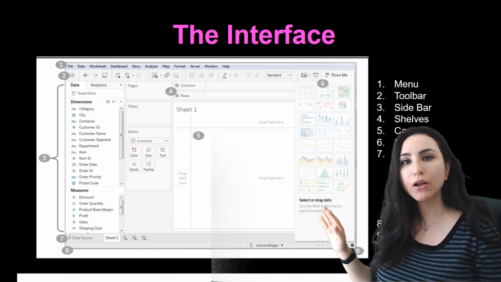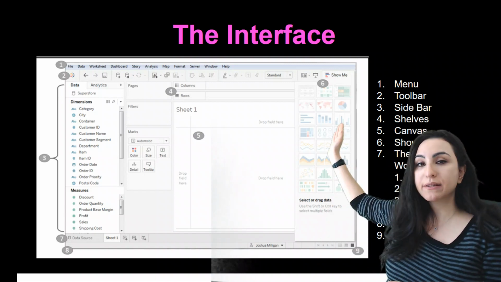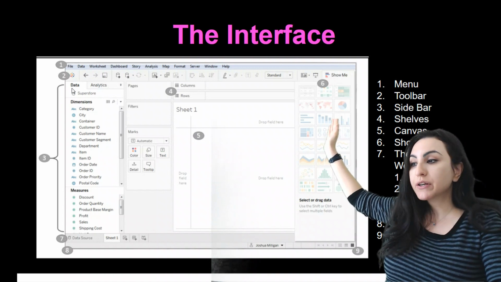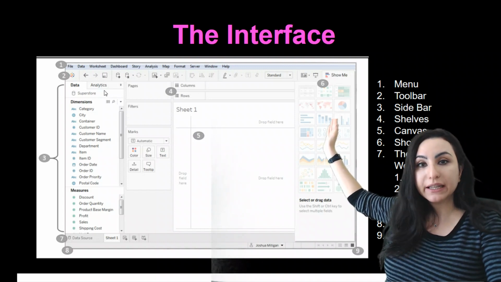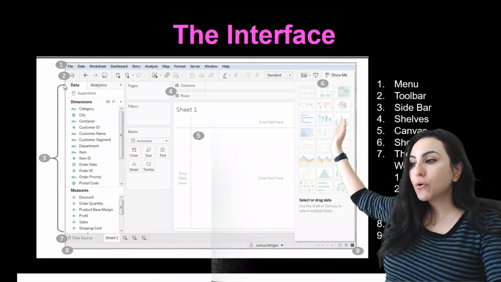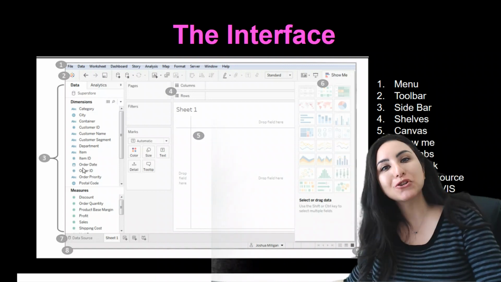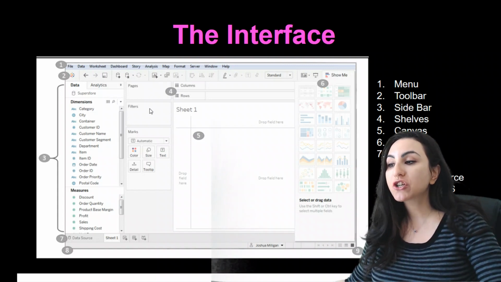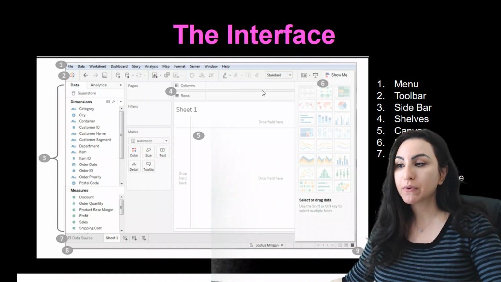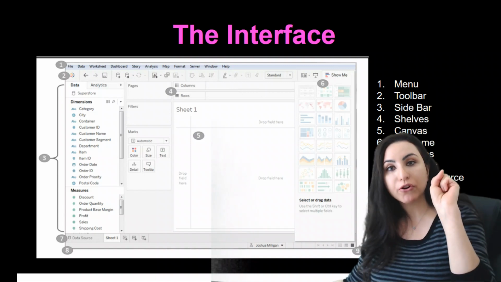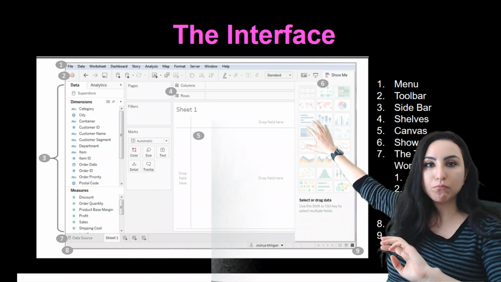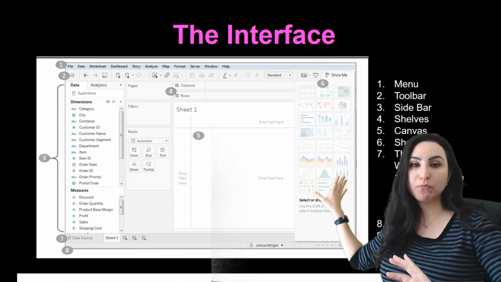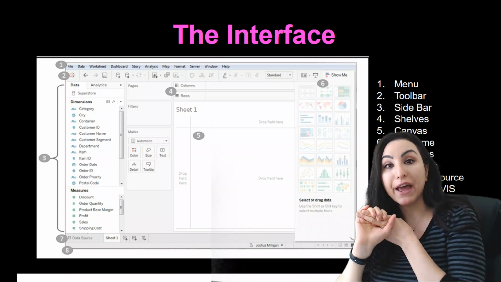Okay, so on the side menu, as you can see up top over here, guys, there are two tabs. There is the data tab and there is the analytics tab. The data tab is one of the most important tabs. This is where you can drag and drop different fields into the shelves of the interface. The first part of the interface was the main headers on top. The second very important part was the side menu with the two tabs, the data tab and the analytics tab.